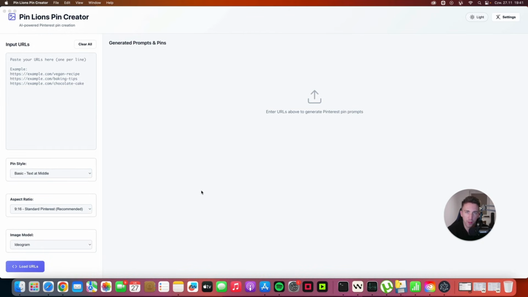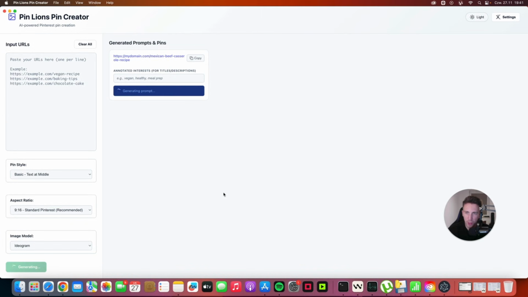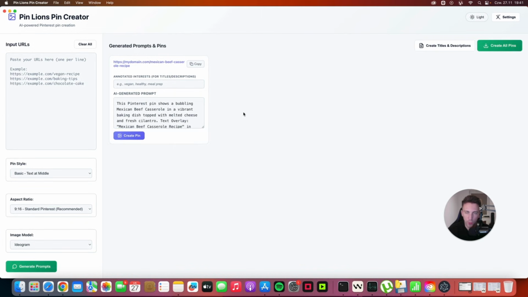Normally I would just create like 10 or 20 articles, then I would publish all of them, and then I would create pins in bulk. And this is how I create pins. It's my custom tool called Pin Lions Pin Creator. All you have to do is paste your URL here. So it's going to be mydomain.com Mexican beef casserole. It's just an example.